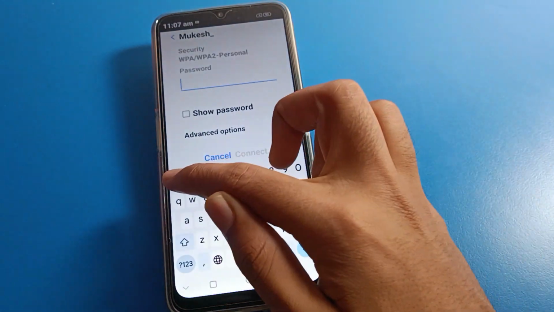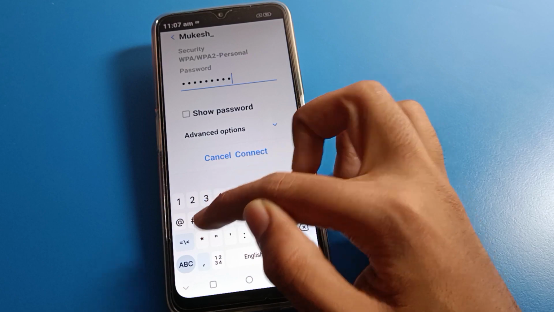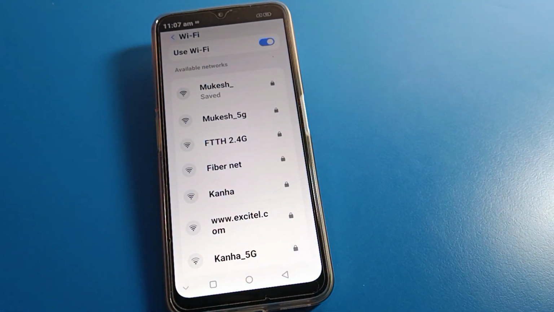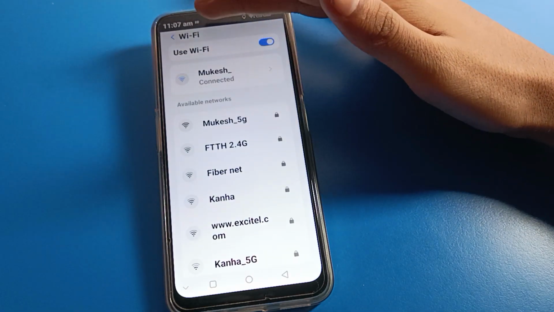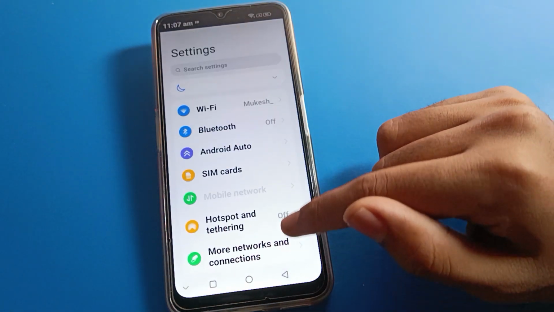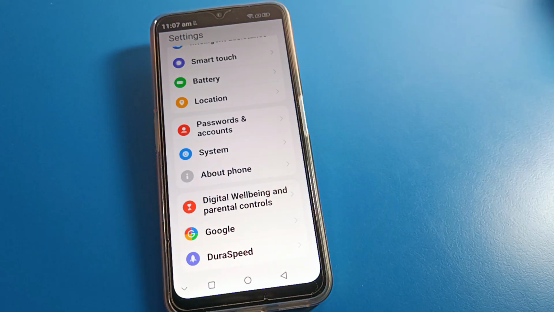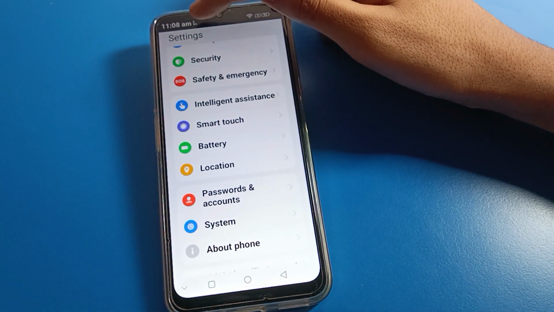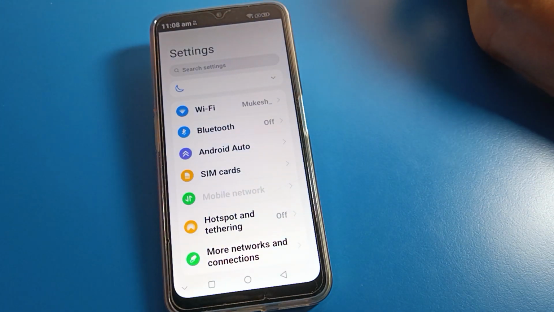So friends, we will connect the Wi-Fi network. After connecting the network, in 1 to 5 minutes, your phone's Wi-Fi network speed will show on your Lava mobile. Friends, now you can check your network speed after 1 or 2 minutes. Network speed will show on your status bar.